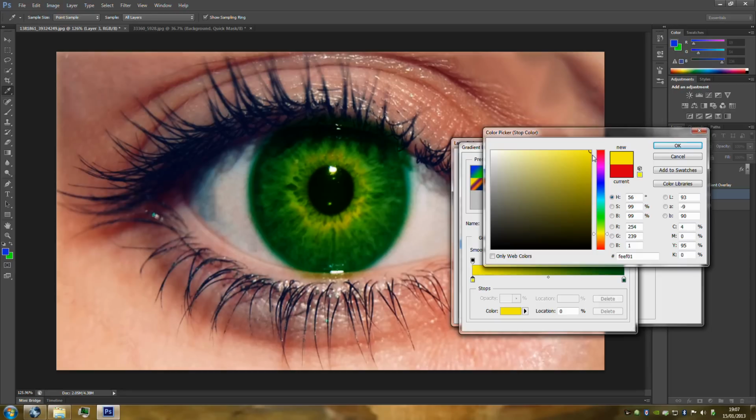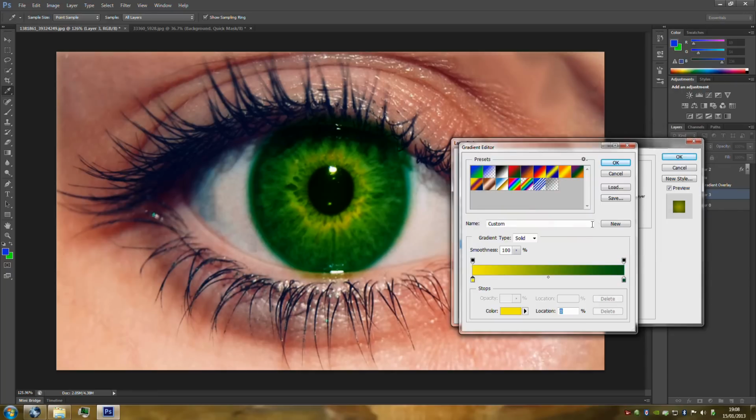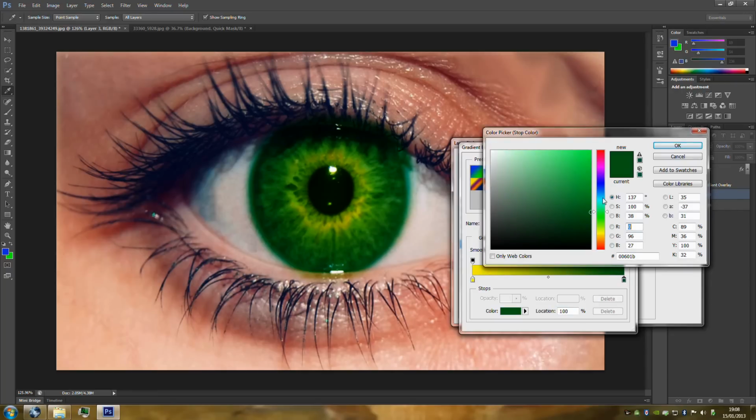Now if you want to follow me in the colours, you can pause the video at any time and find out the codes for the colour. Now I'm going to say the code, so it's FEEF01, that's the code for the yellow. Click OK. I'm going to change the green, so double click on the green.